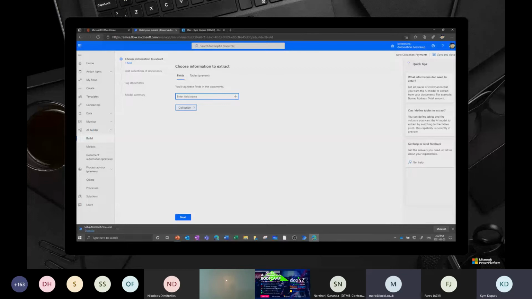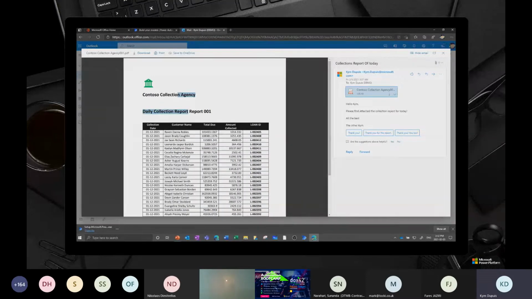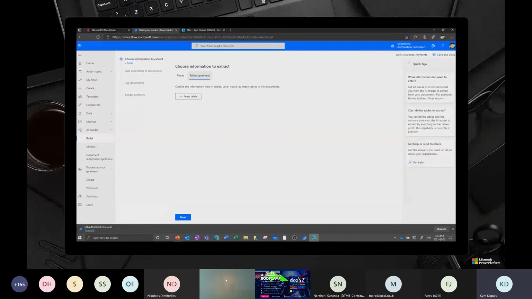And then I have the collection agency, and I'll also have the report number. So with that, I have the 2 fields that I need to have basic information when I'm going to create something else. I know which collection agency it is and which version of the report they sent me. But now I need to connect all the information in that table. So I'm just going to come here and look at tables. I'm going to create a table here because you can have multiple tables in an invoice, a very long invoice or purchase order.